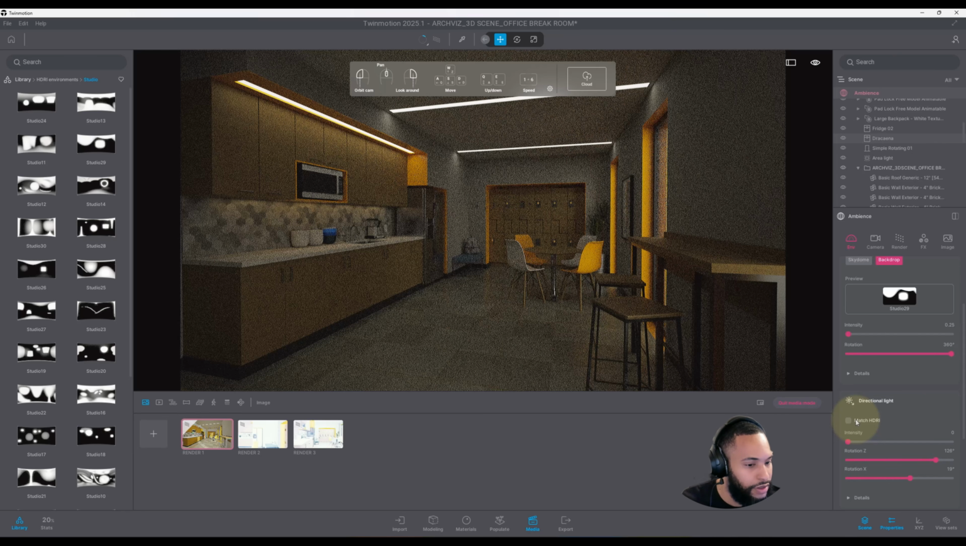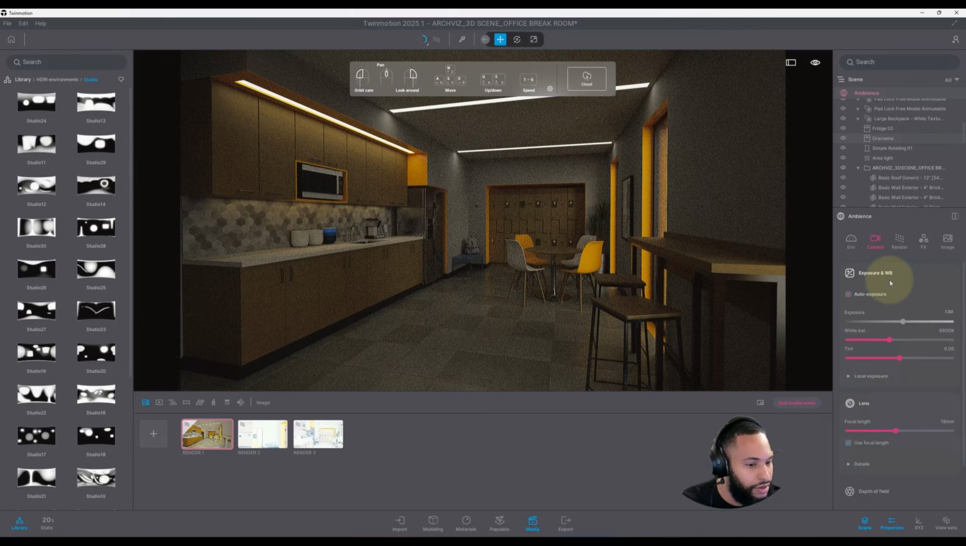All right, so let's check our directional light. I want our HDRI to match. So we're going to click match HDRI, which matches the lighting and reflections of the selected HDRI. So that's our Studio 29. Once we click on that, you'll see minor adjustments as we go. So just be a little patient. You'll start seeing the results as we get further along.